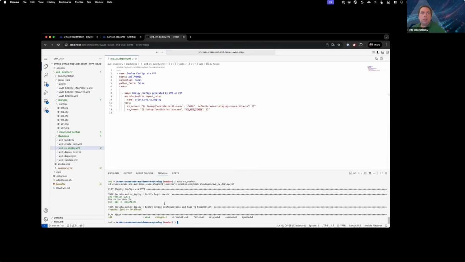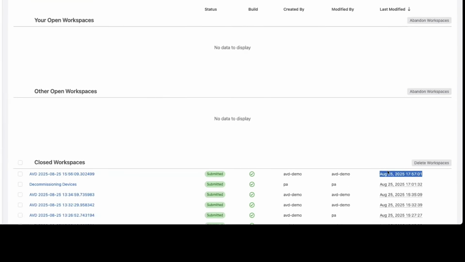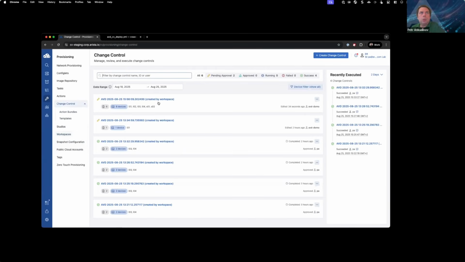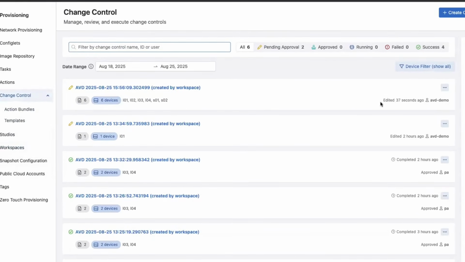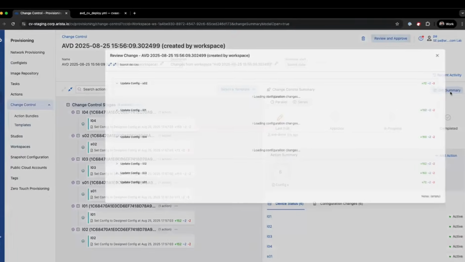Okay, now as you can see, the playbook was executed successfully. Remember, we were talking about workspaces. You can see there was a workspace created, and then a change control with this workspace created just 37 seconds ago. I think it wasn't actually executed, so now we just have to execute this change control. You can see and review the changes.